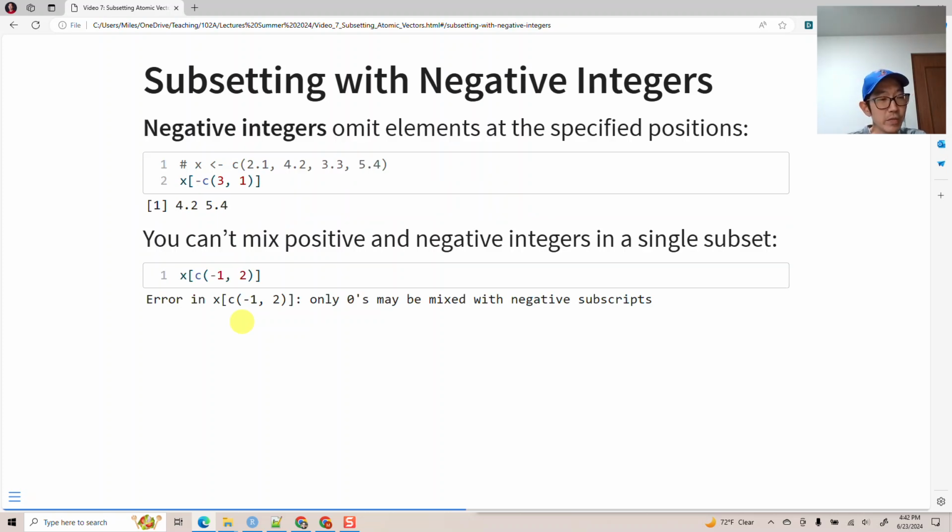You can omit values by using negative integers. So if I say x and then I put square brackets minus 3, 1, then we're going to select everything but the third and the first values. So we end up getting the second and fourth values.